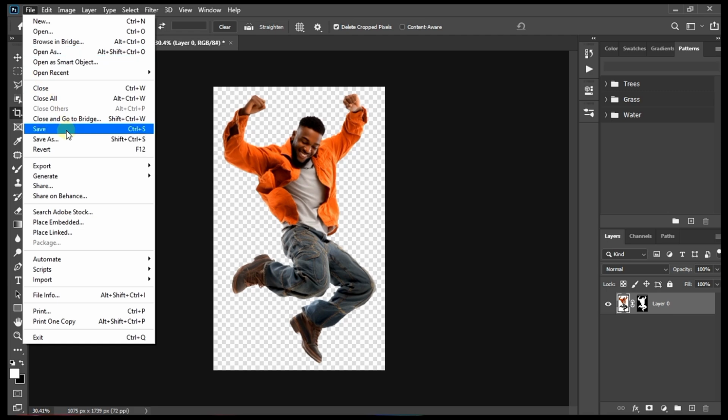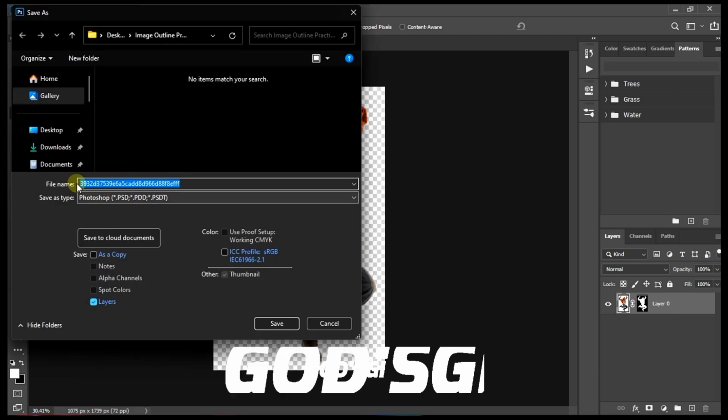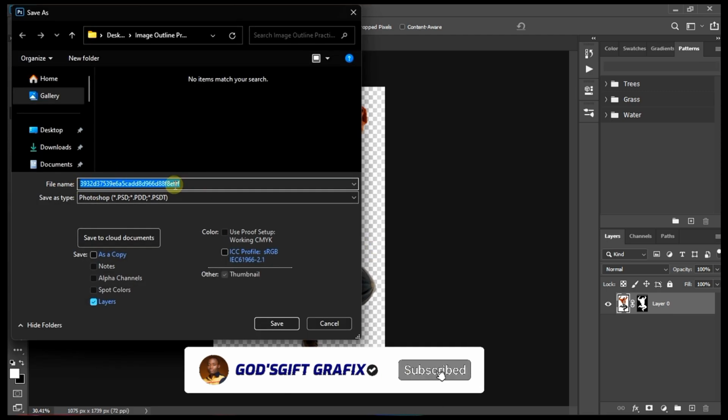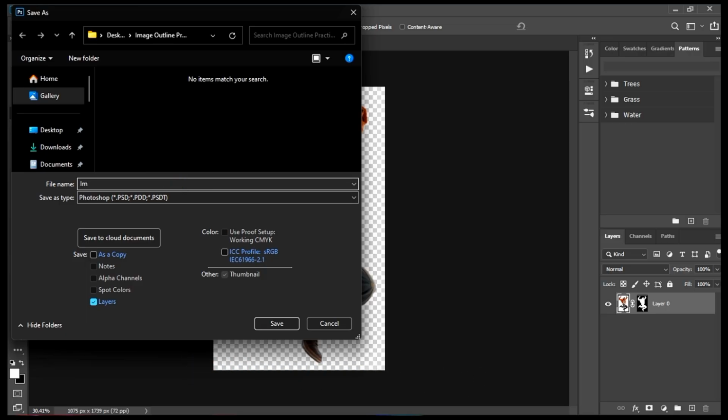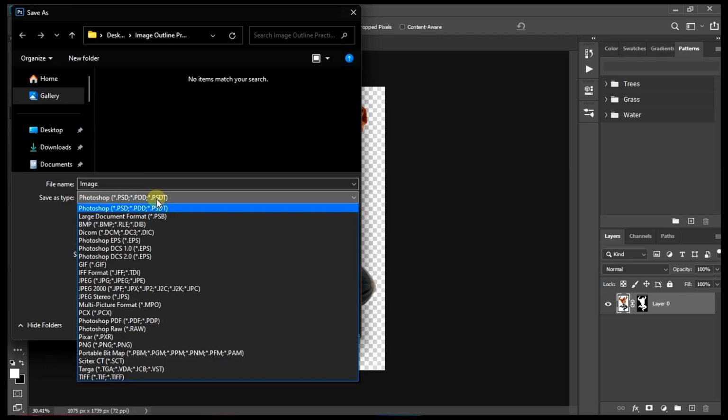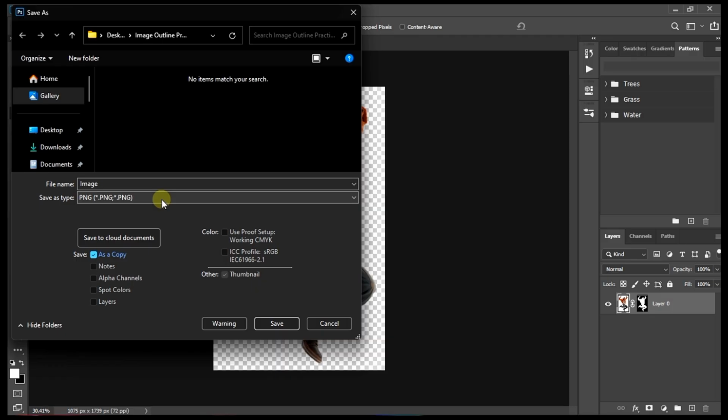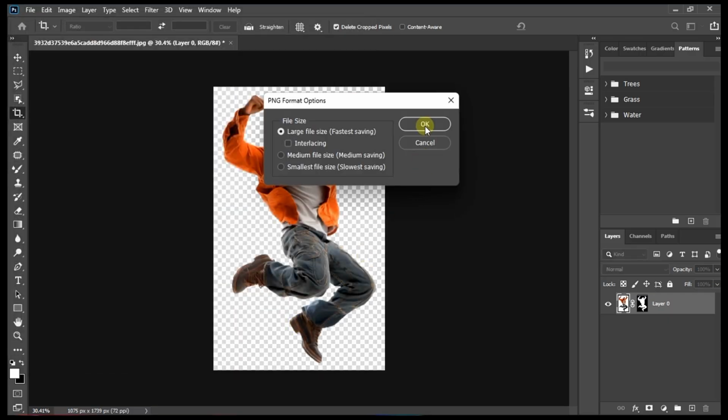Now go to your File menu and click on Save As. Click where you have the file name, select everything that is there, and let me just rename it as image. Now look at where you have Save as type. Save as type has to do with your format. I'll save as PNG. If I save as PSD, it will still work. PNG supports transparent background. Now look at where it's saving. It's saving on my desktop in a folder called image outline. So you always know where it's saving. Click on Save. Click on OK.